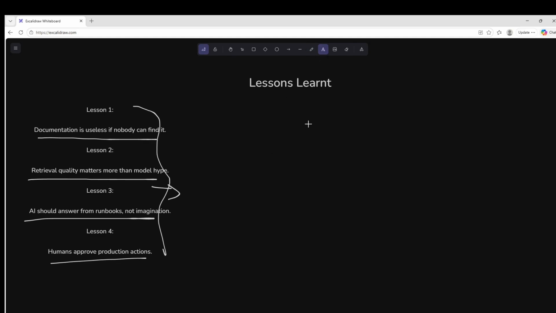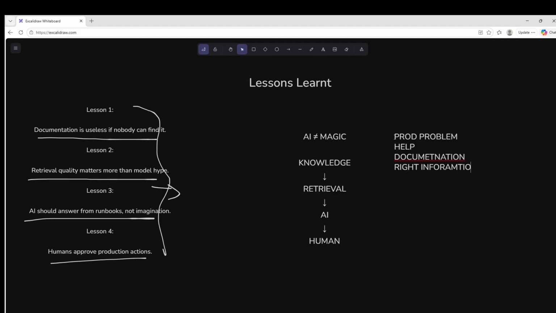Now, let's try to summarize what we built. We started with a common production problem. An engineer needs help during an incident. The documentation already exists. The challenge is finding the right information quickly. So, first, we organized the knowledge into structured runbooks. Then we built a retrieval layer to find the most relevant runbooks.